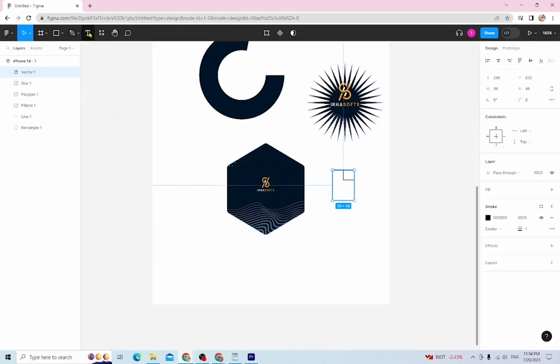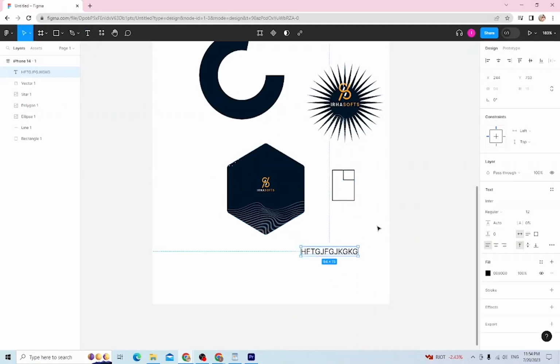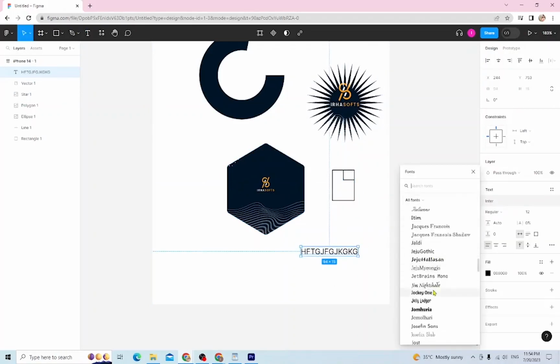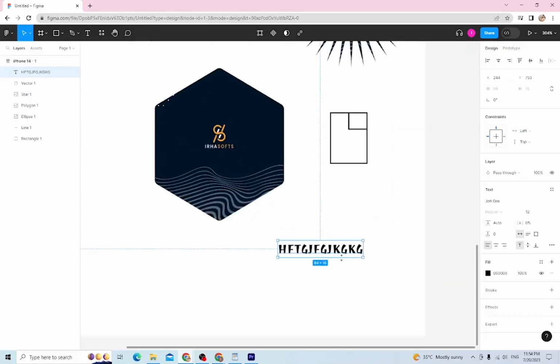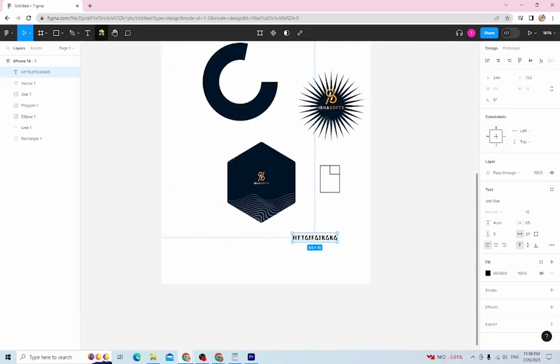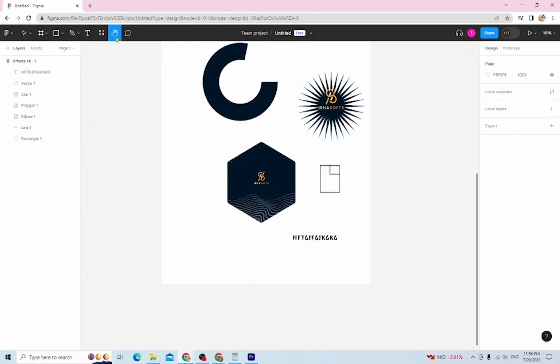So the next one is type tool. You can type any text here and you will be able to change its font. Like I'm going to give it this one. The font is successfully changed. Next one is components. You can see all your created components list here and all the plugins and widgets. The next one is hand tool, which is default in all the features.